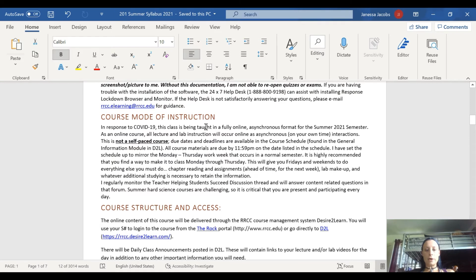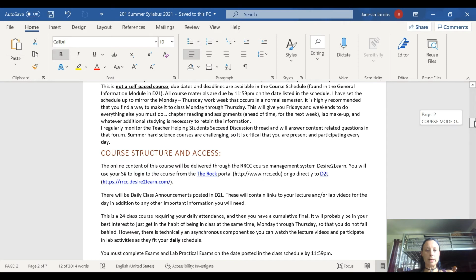As far as this class goes, it is taught fully online in the asynchronous format. So all of your lecture and lab instruction will occur asynchronously, meaning on your own time. But it's not a self-paced course. So your due dates and deadlines are available in your course schedule, which you can find in your general information module. All of your course materials are due by midnight on the day listed in the schedule, or Sunday, depending on what it is. And I set up the schedule to mirror what we would have done in a normal semester, so that's how the class is going to go.